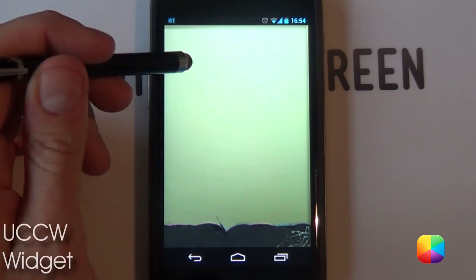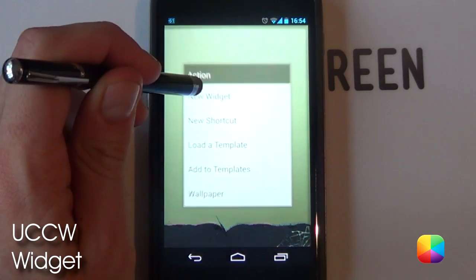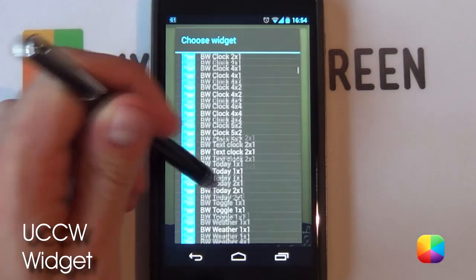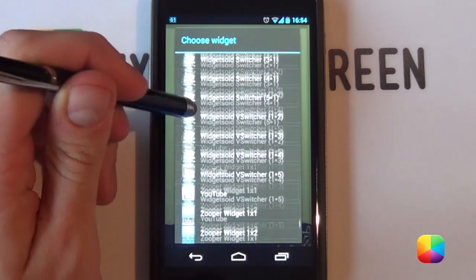Great, so for the widgets, we're going to start off with our UCCW one right here. We're just going to hold down, select new widget, and you want to go to that almighty app, the UCCW widget.